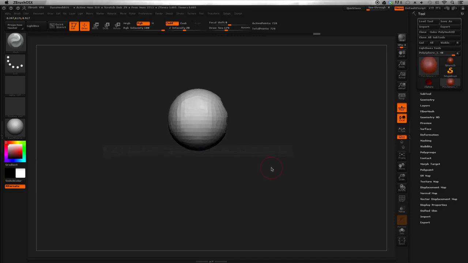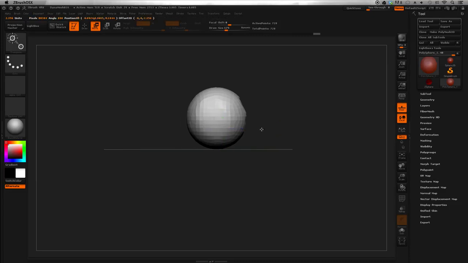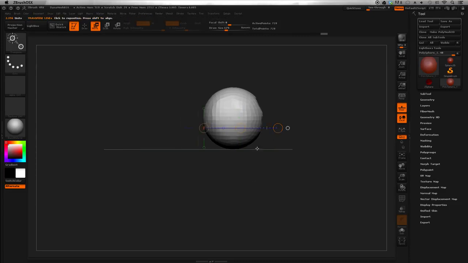All right. This is where you really want to be careful. If you're using these tools up here, you can move your model off of the center of the grid, which would throw your symmetry off. Your symmetry then would not work. Okay, so I haven't mentioned symmetry yet.